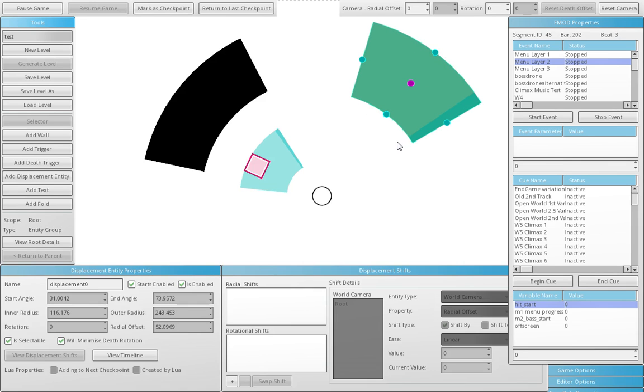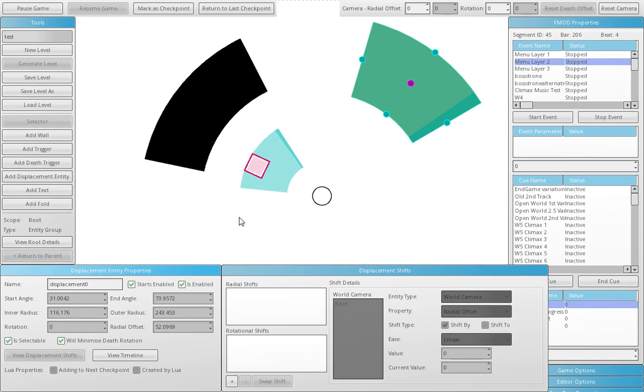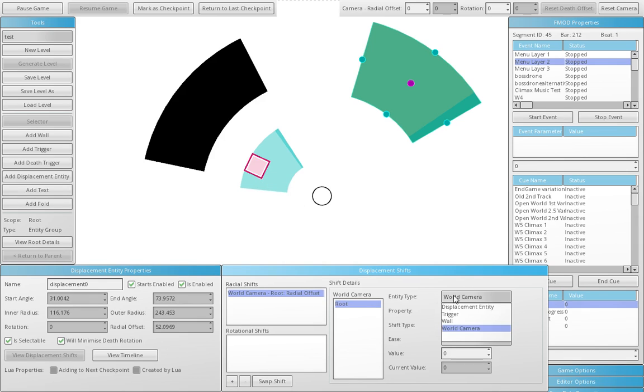And if I select and drag it out, you notice that I can choose here. I can view a timeline, so these displacement entities have their own timeline. But I can also describe the shifts that occur depending on how the player has moved through this entity. So here, what I can do is I can just add a radial shift. And the best way to highlight this is just to show you through an example.